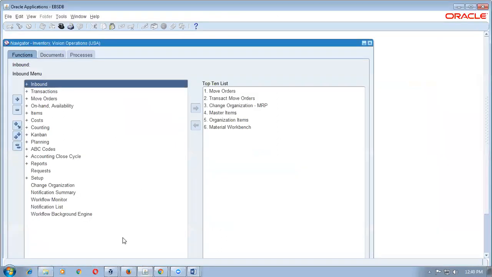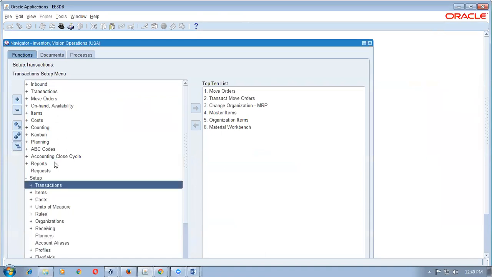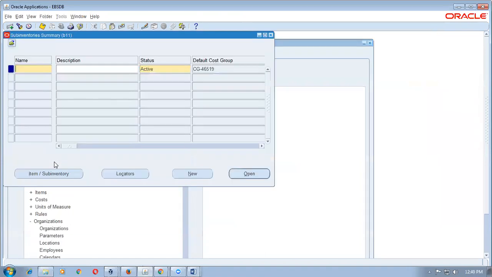So we go there and then we will create a sub-inventory. You go to SOS, enter it. Control of flow. I will now create a sub-inventory. I go there. I will create a sub-inventory called MM sub.